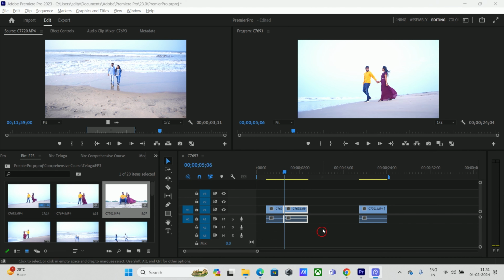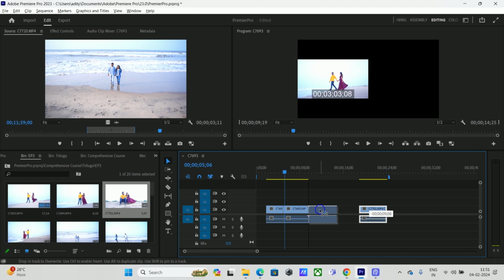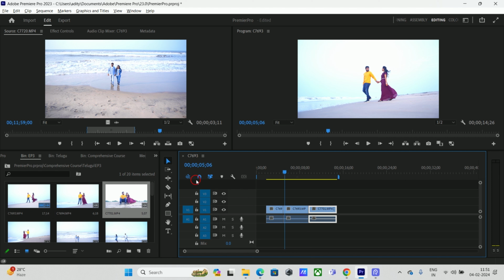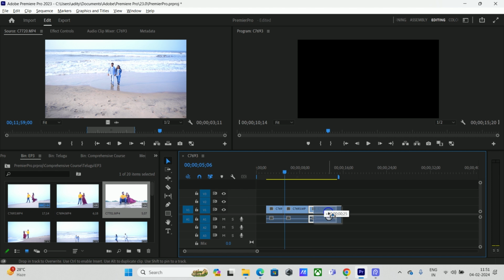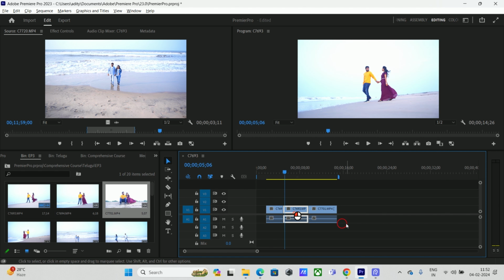Okay, now there was a space between these two clips. To remove the space, you can do one thing. You just select your video and drag until your next video. Because of the snap in timeline option being enabled, we just added it at the end without overriding the earlier video.